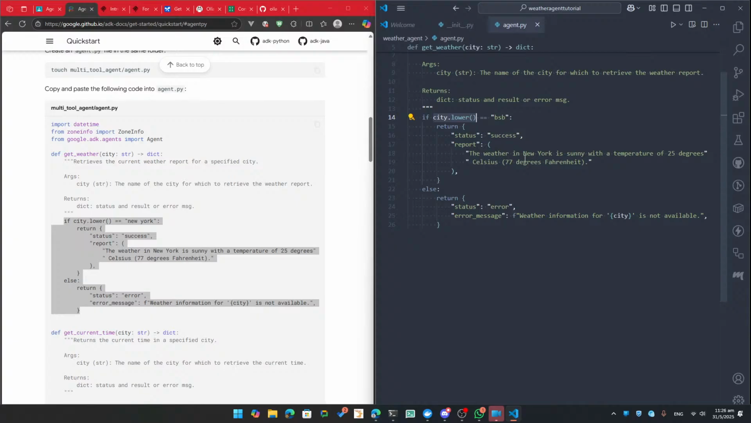And then just in case, make sure to change the report here, the little text that also says New York, and change that to BSB. Or if you want, you can do Bandar Seri Begawan in full if you want. Okay, so I'm going to save that.